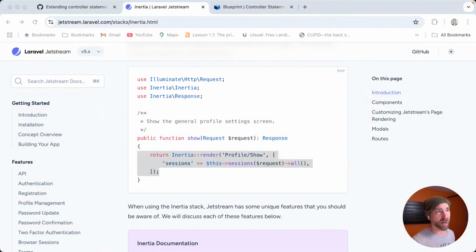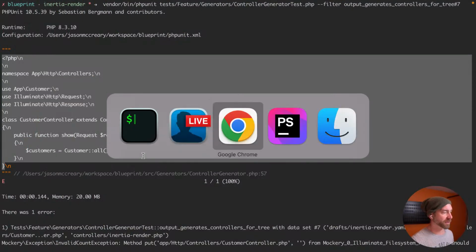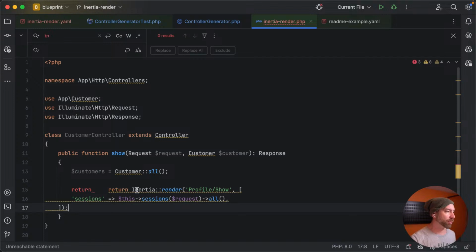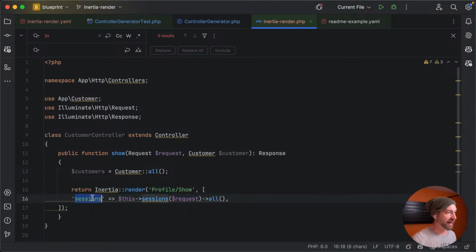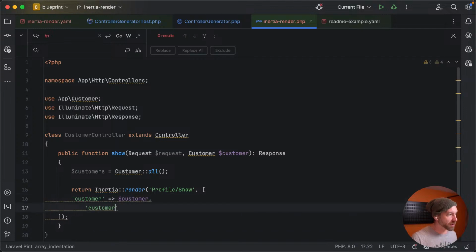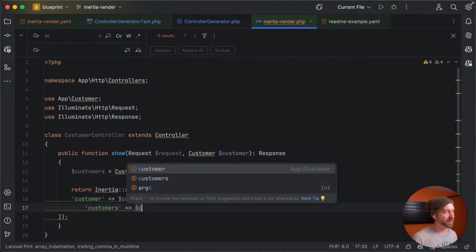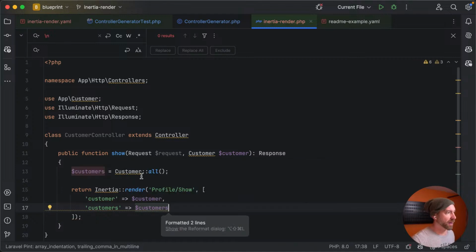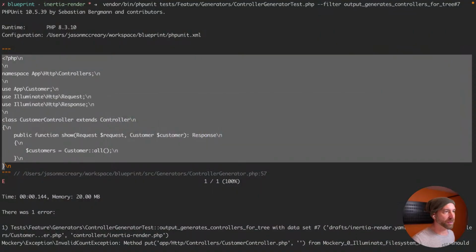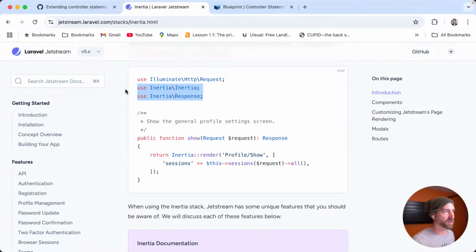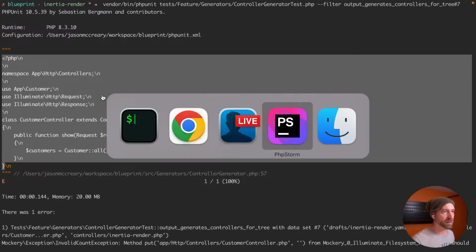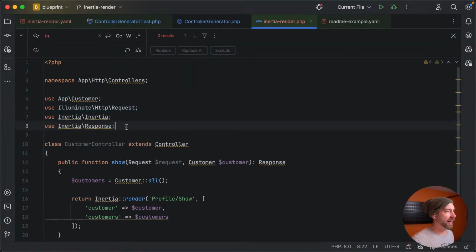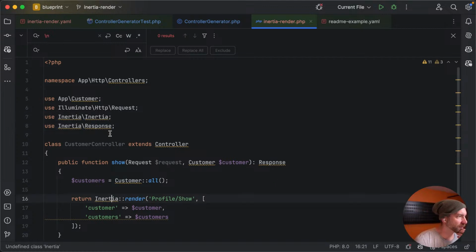Again, let me know in the comments, I have not used inertia enough to know if this is really what should be output here. This is my guess. So we're going to say customer gets customer, and then it should also output customers as customers. And the imports are going to be a little different. So let's fix that. So we need these instead. So let's go back here and that. And we've got inertia comes in for this, and then response matches up to that response now.